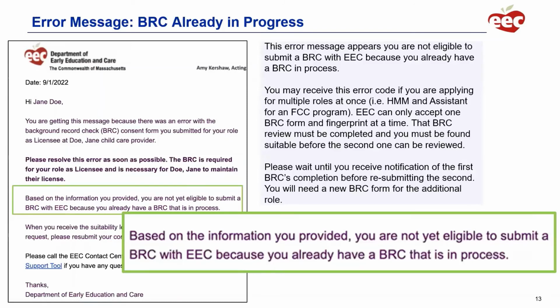This error message appears because there is already a BRC in progress for this individual. You may receive this error code if you are applying for multiple roles at once. EEC can only accept one BRC form and one fingerprint at a time. The BRC review must be complete and you must be found suitable before the second one can be reviewed. Please wait until you receive notification of the first BRC's completion before submitting the second.